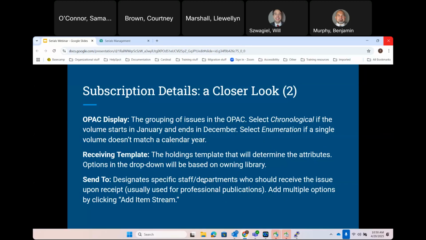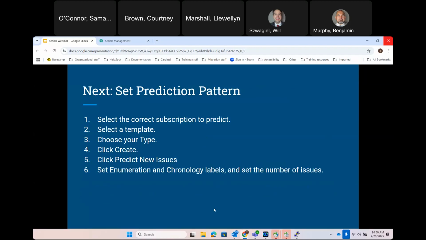The receiving template is the holdings template that will determine the attributes. That's the template that we set up at the beginning, and it's going to be based on the owning library. And then the send to designates specific staff or departments who should receive the issue upon receipt. This is for those professional publications that make their rounds to all of your staff. And you can add multiple options for that by clicking add item stream.